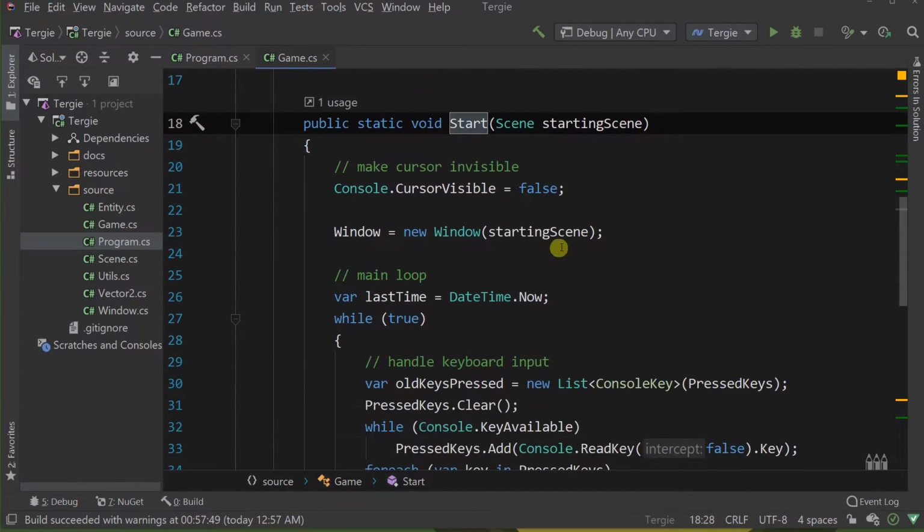All right, so here's the start function. Now, I'll describe it on a high level, and then I'll leave it on the screen for a couple of seconds. You can pause and go through it slowly yourself. So again, the start is really our entry point, right? It gets passed the starting scene.